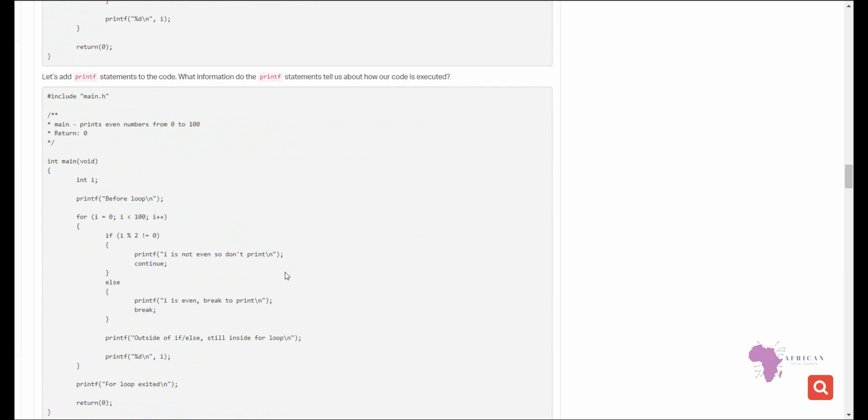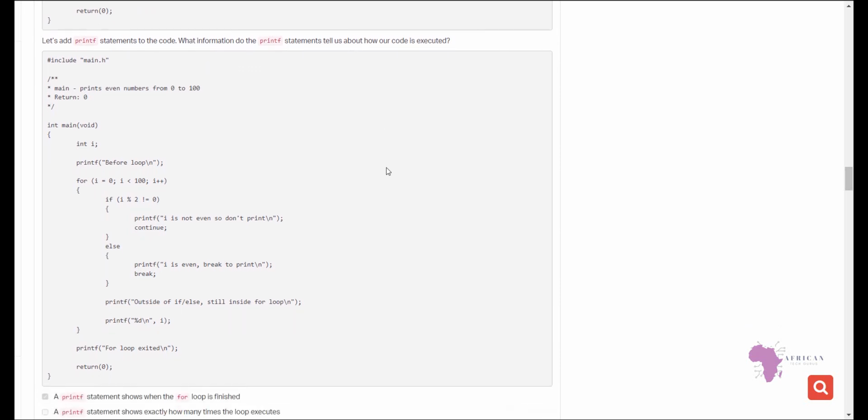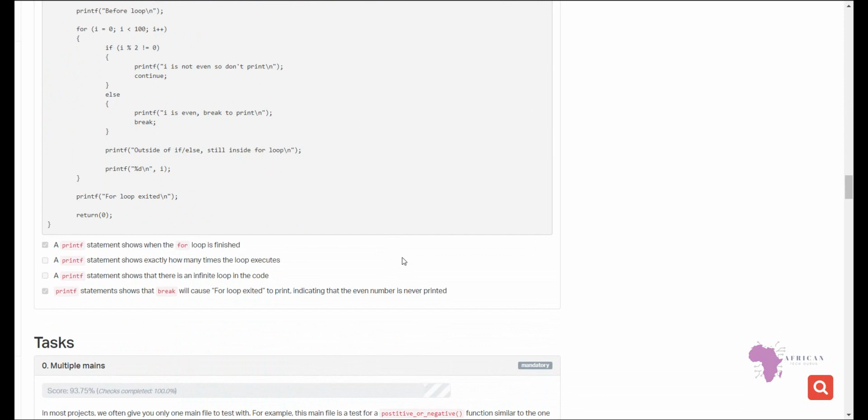So in the next step, we have added a printf statement to the code. And what information does the printf statement tell us about how the code is going to execute? So in this question, they want to know, if we do introduce a printf statement and it runs, what does that tell us? A printf statement will show when the for loop is finished. And the other thing is, it will show that the break will cause a for loop exited to print, indicating that an even number is never printed.